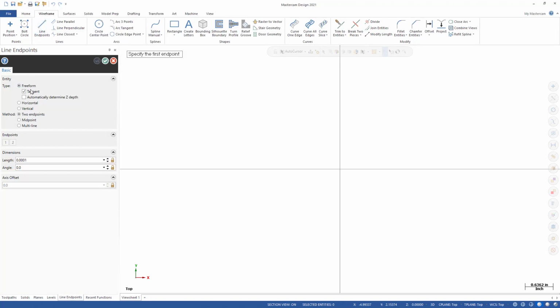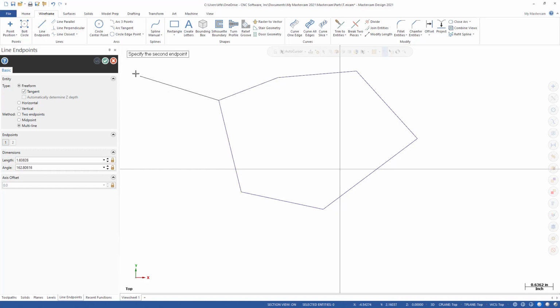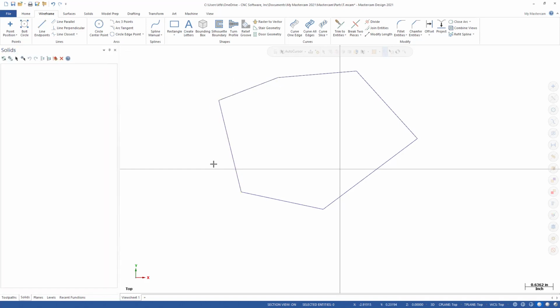One thing I'll do here is I'll turn on multi-line, which allows me to click once, click again, and continue creating lines. Now, as you can see, in this case, I drew a geometry that, in theory, should have a closed shape.